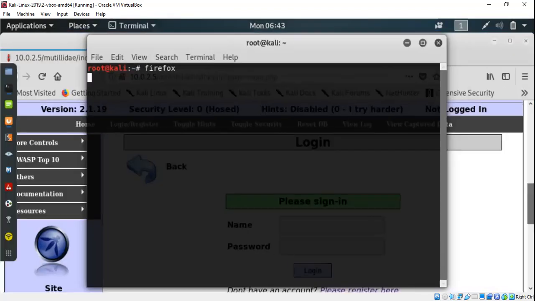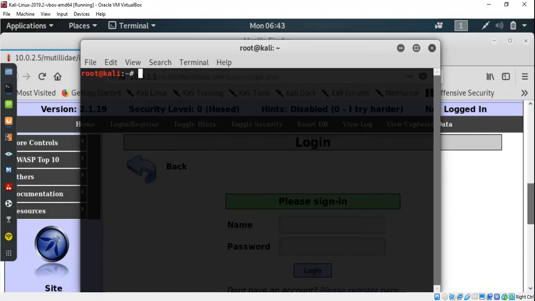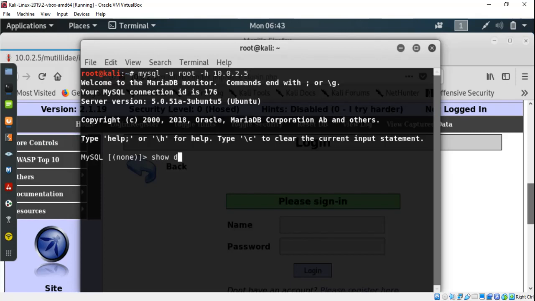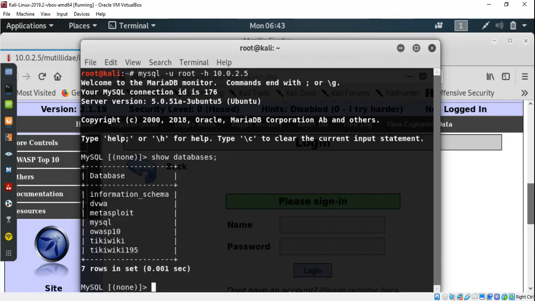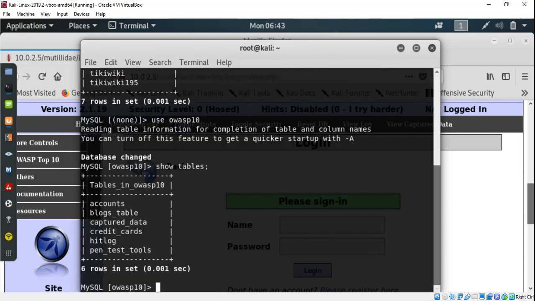So let's switch to our terminal. Now let's try to log in. Again, show databases, use owasp10. So owasp10 is used by Mutillidae. Hit enter and let's show tables and select star from accounts.